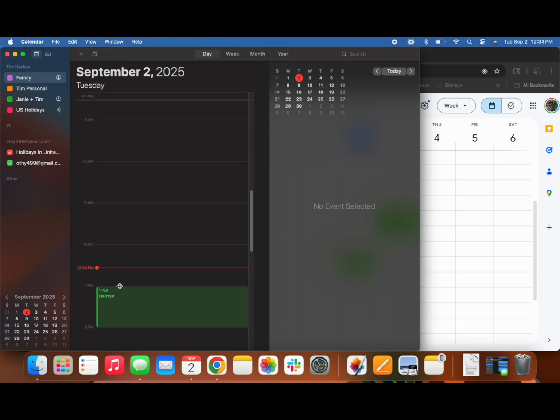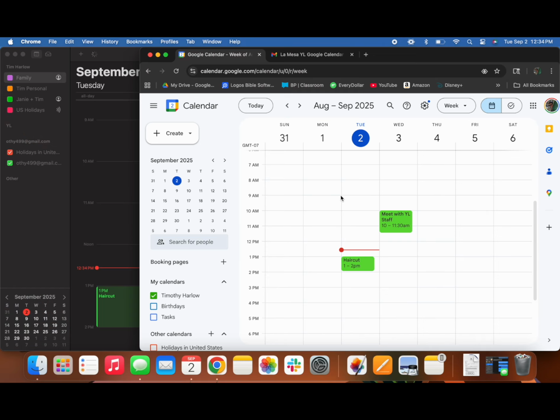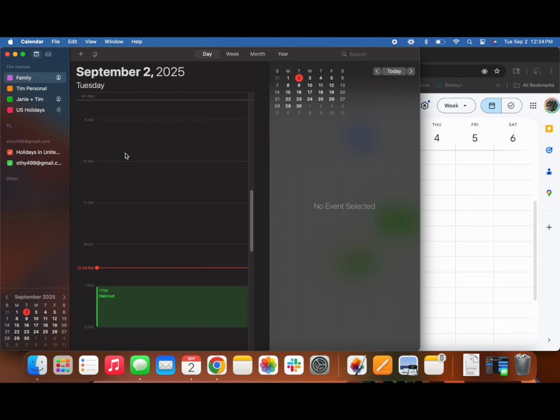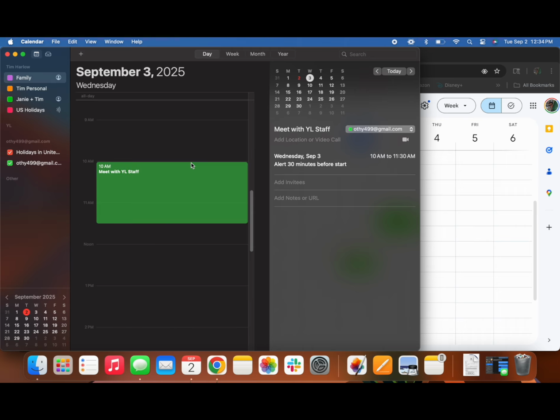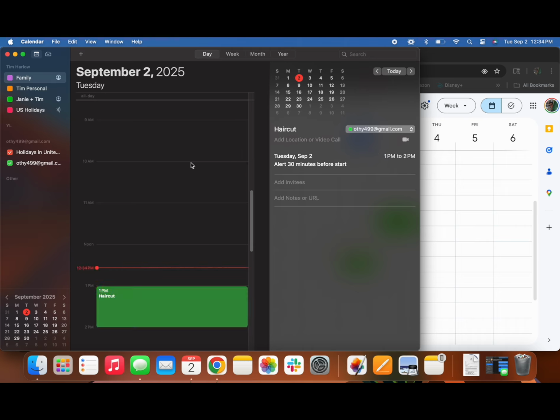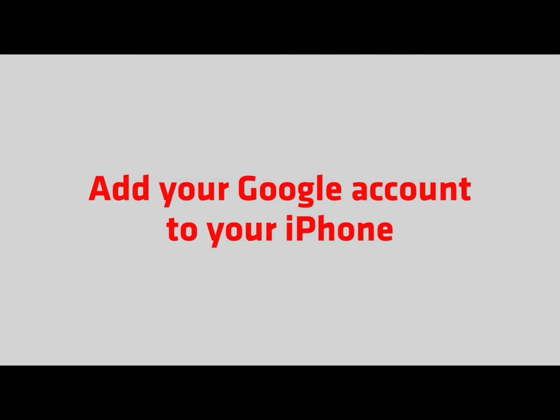but you see it already populated, and you can see that, oh, I have my haircut at 12 p.m., just like it shows up in my app Google Calendar. So now these are linked up in Apple and Google. This is how you did it on a computer. Next, I'm going to show you how to do it on an iPhone.